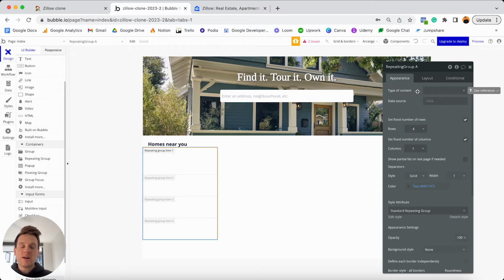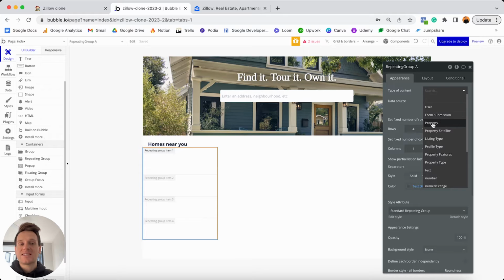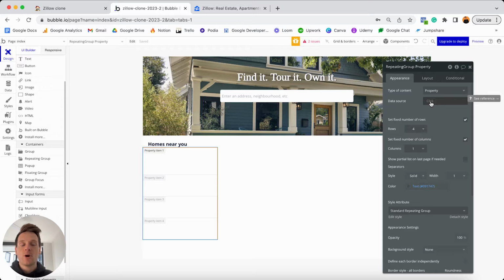If we want to display a list of items from our database, we just need to identify what items we actually want to show. So if I open up the type of content, what I'd like to do is display a list of properties. So I'm going to select our property data type that we had previously created. Then when it comes to the data source, this is just going to allow Bubble to determine, of all the properties in our database, which ones should we display to each user.